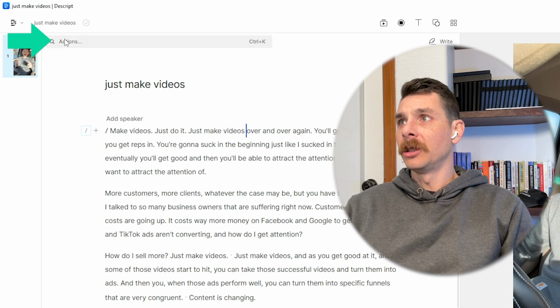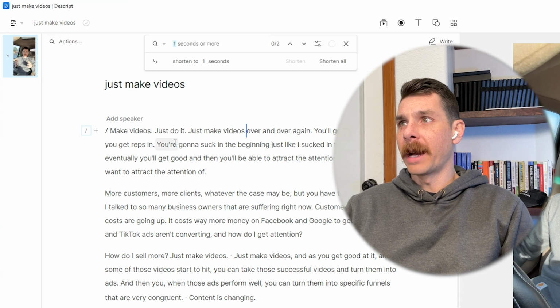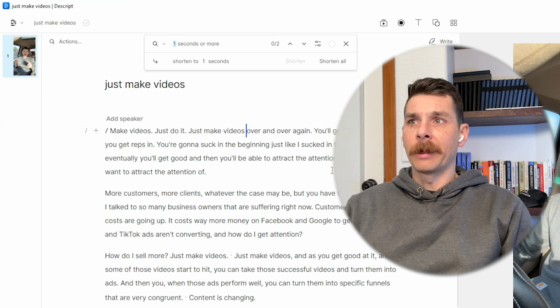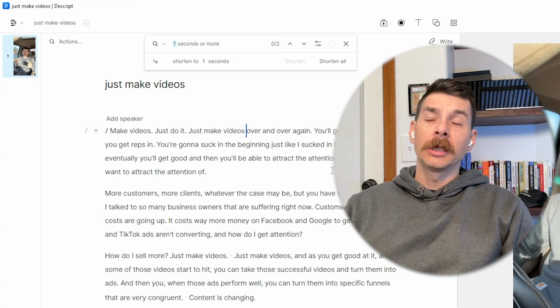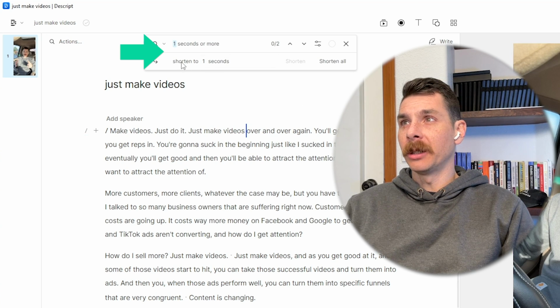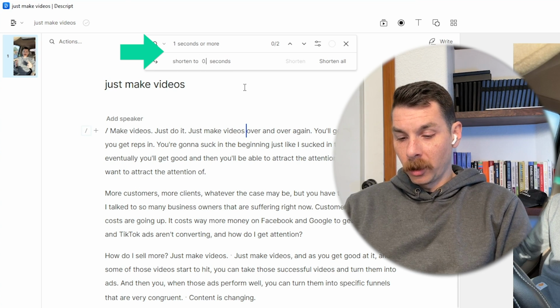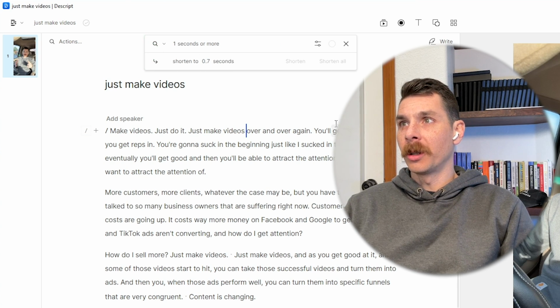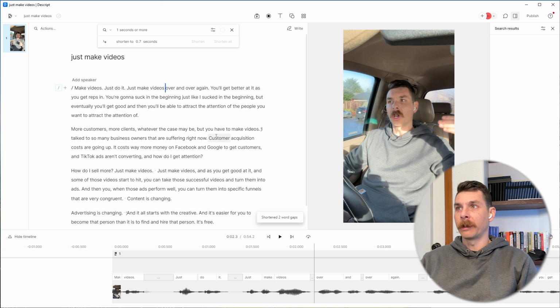Another thing that I'd like to do is go up to actions and shorten word gaps. A lot of times we will have word gaps in our speech. We'll pause. Sometimes pausing is good, but other times we don't want that. So you can see it shows all of the word gaps here that are greater than 1 second, and I want to shorten to 0.7 seconds. I'm gonna hit shorten all, and it will just go ahead and shorten my word gaps for me.